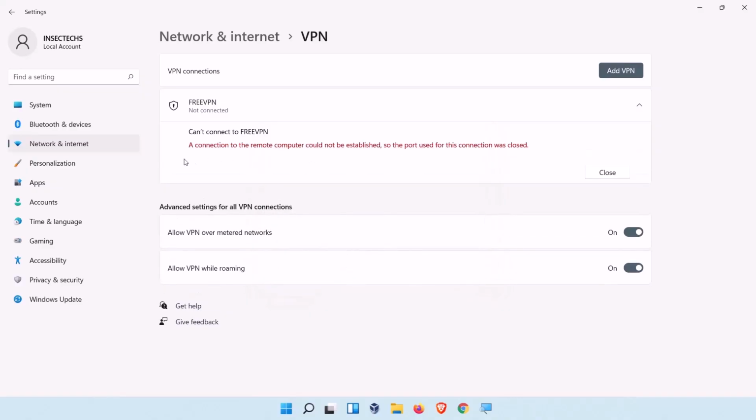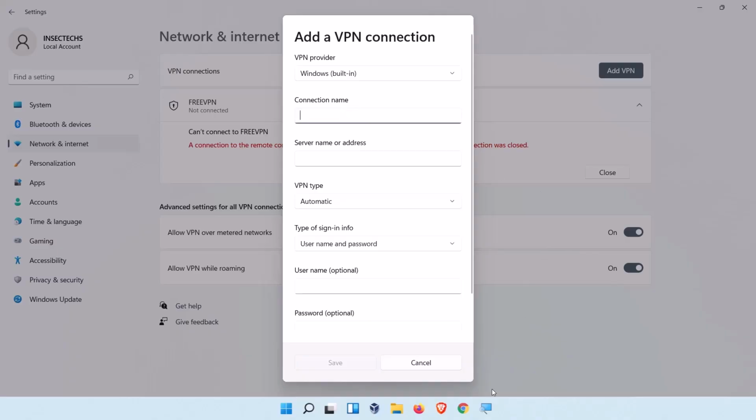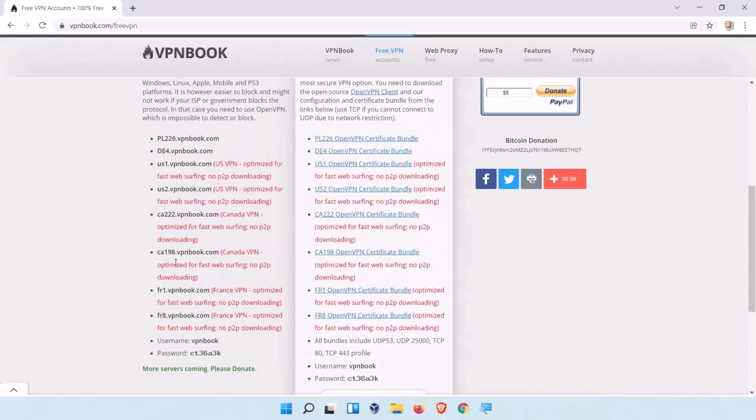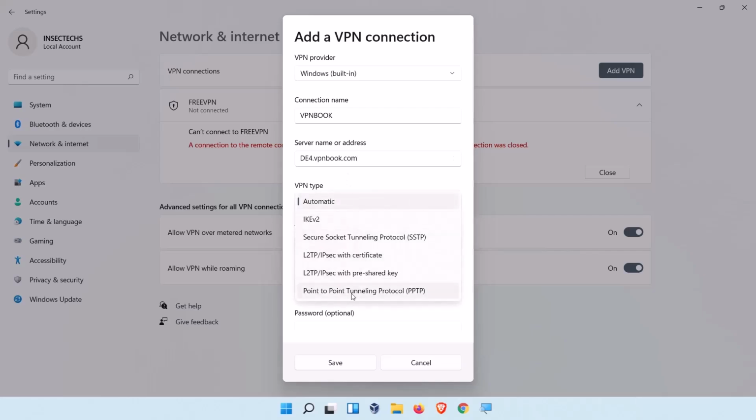As you can see, we have an error, connection cannot be made, because the port is closed on the VPN server to which I'm actually going to make this connection. So close it, and let me add a new VPN. Windows built-in. Let me go to the website once again. Let me choose DE4 VPN Book. Copy. Connection name is VPN Book. The server address is de4.vpnbook.com, and connection type is again PPTP.